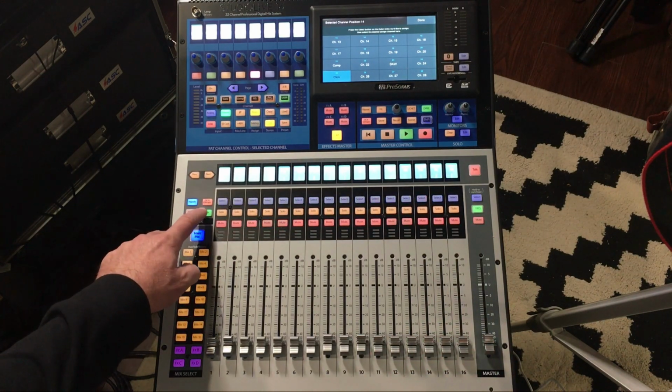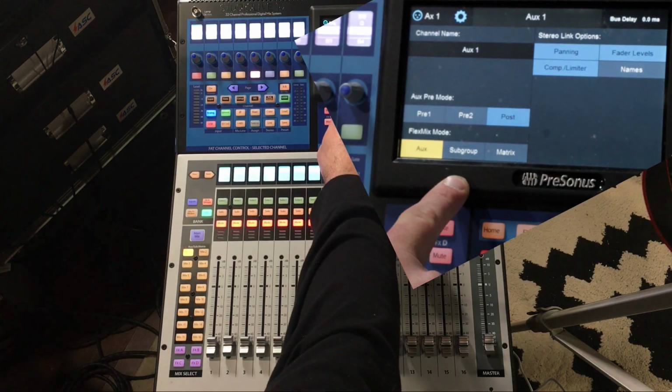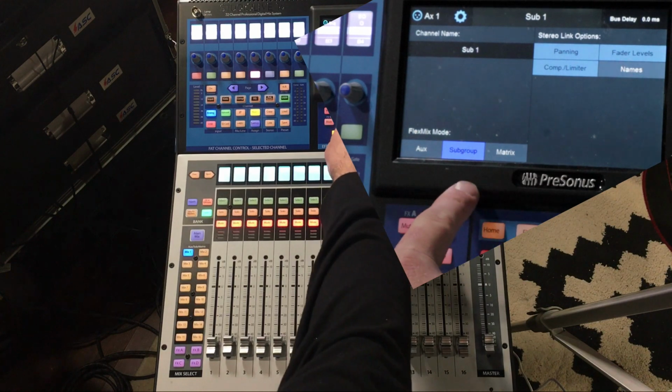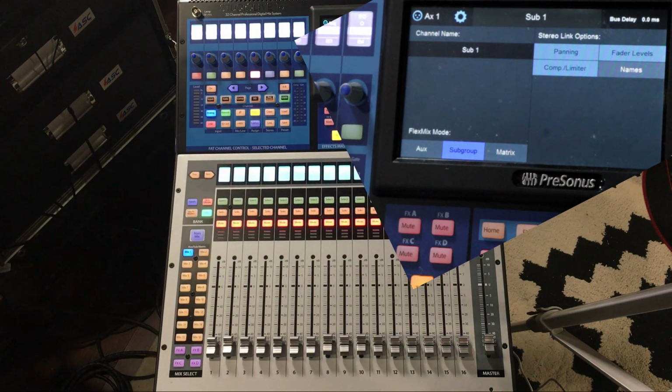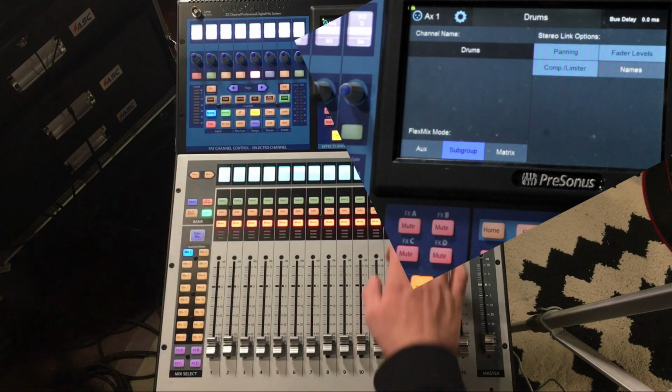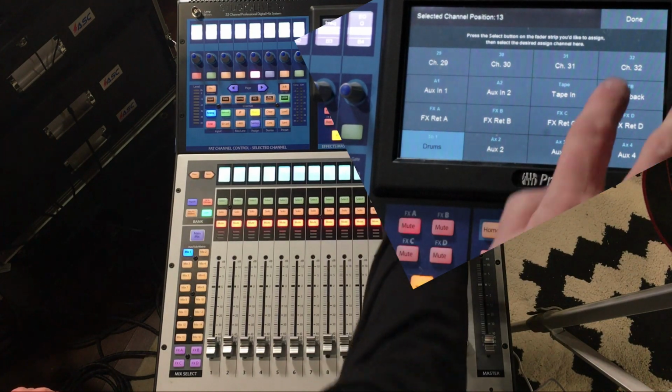Now let's go even farther and let's go to my aux. And I'm going to say this is a subgroup. Okay, and we're going to rename this drums. All right, so there's my drums. And now I'm going to go into user, hit select, and scroll down. And here's my drums subgroup.